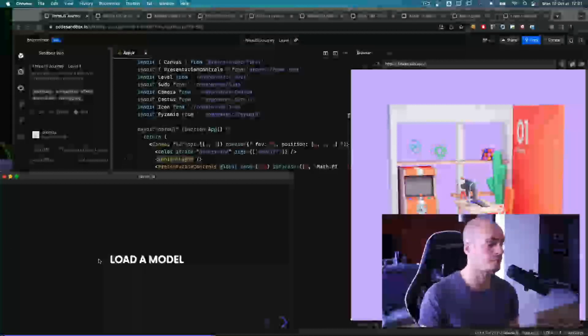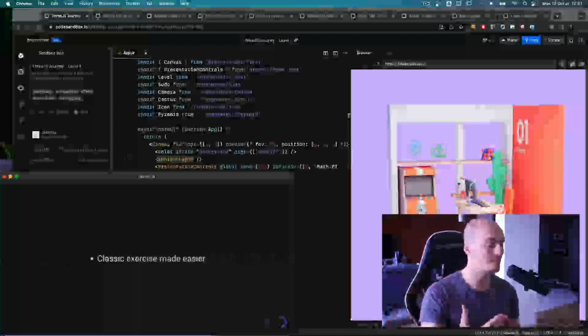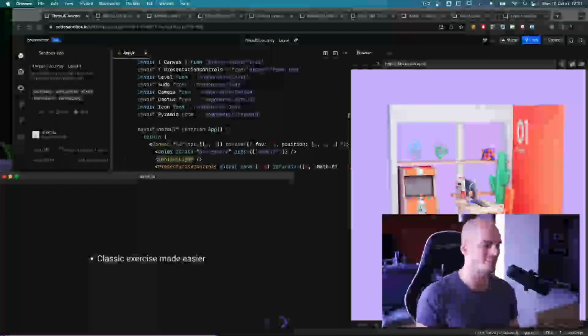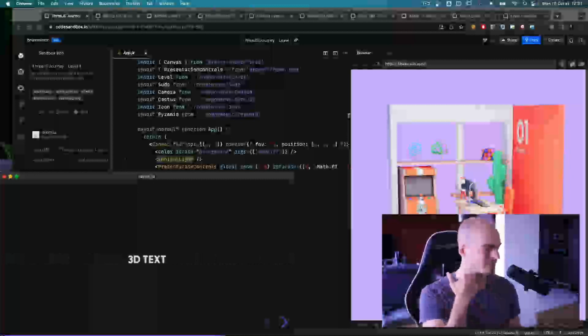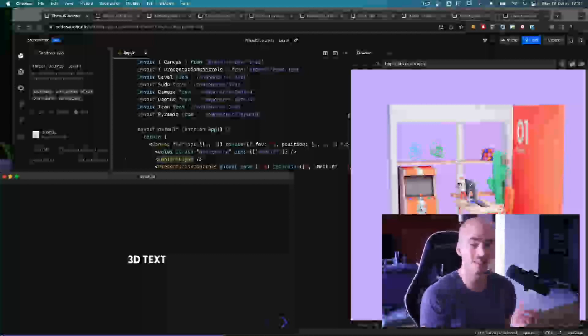Then we learn how to load a model. So we have been talking about using the GLTF loader, things like that, where things are a bit different, a bit better in React 3 Fiber, and we will discover how in this lesson. Next, 3D text, and there is already a lesson named like that. And yes, I know, because we are doing the same thing.